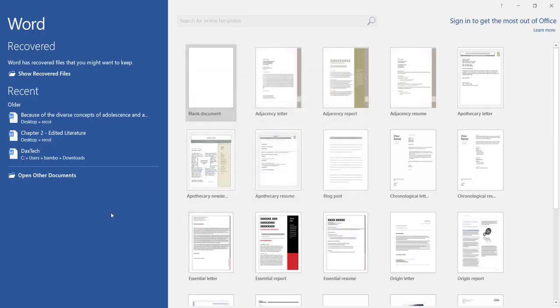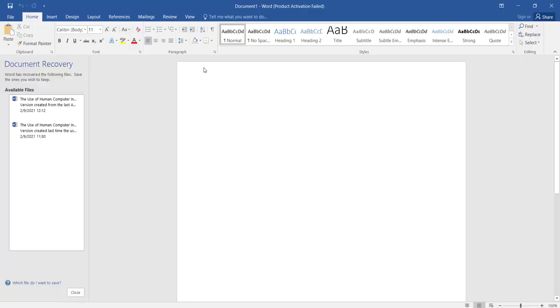To my left I've got recent documents. If you just open it for the first time, you might not have recent documents. To my right, I've got documents that are templates. So if I double click on the document, I'll be able to start.